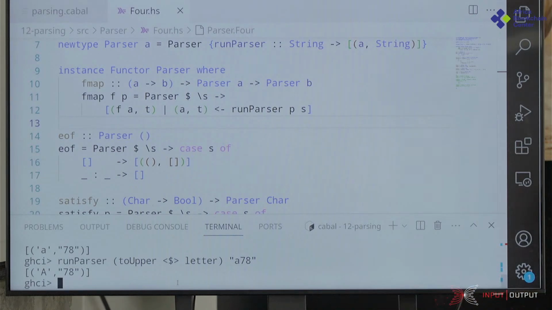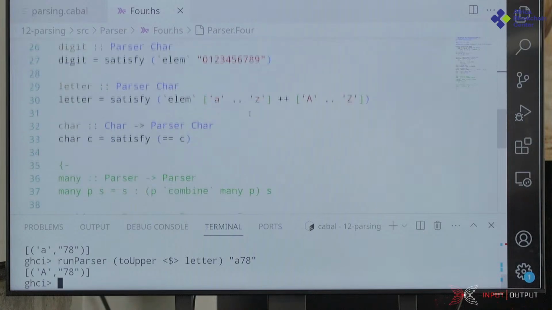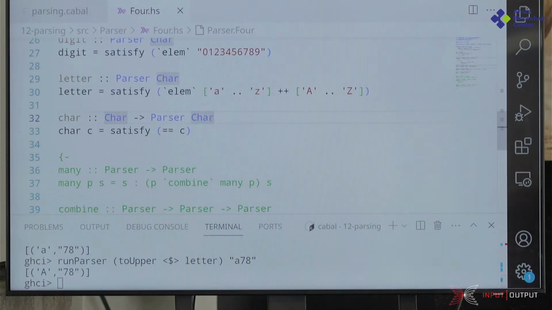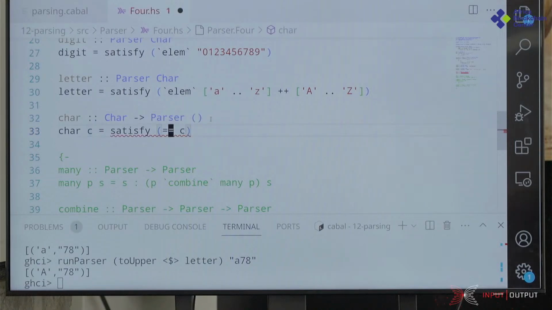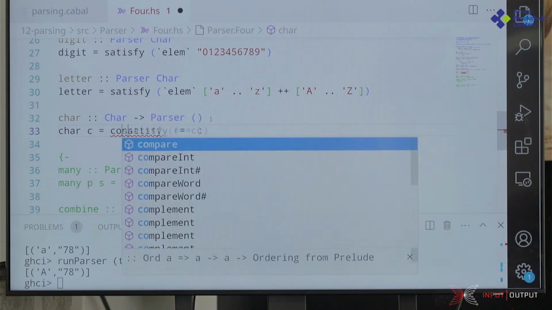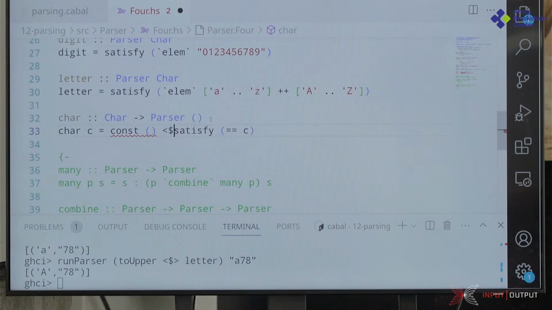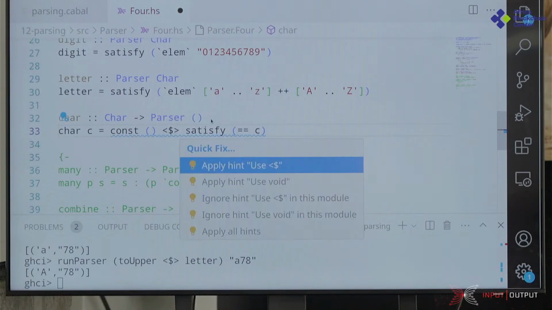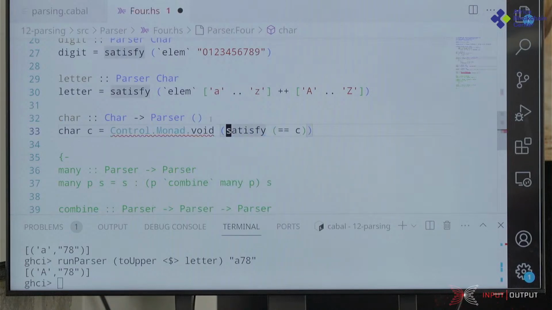Okay, and using this, I can now indeed turn this char into a parser unit by just, I mean, I could use void, or I could just say const unit fmap over this. Now it will probably tell me to use void. So this is actually the same. I mean, we saw void before, so maybe I can do that. We saw that in the context of monads if I'm not interested in the result.